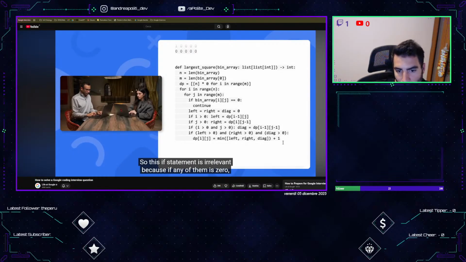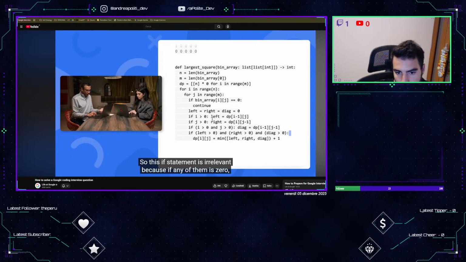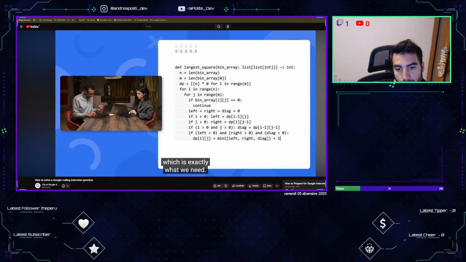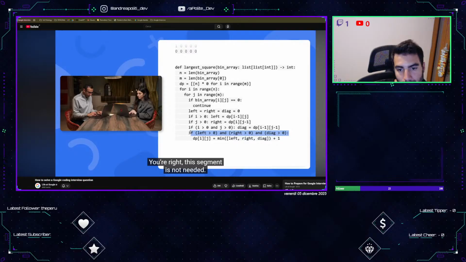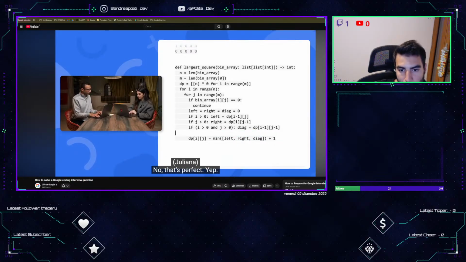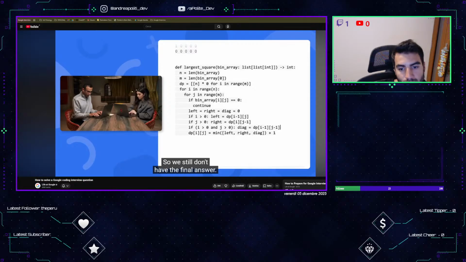Yes, so this if statement is irrelevant because if any of them is 0, then the minimum will also be a 0, and the final answer will be a 1, which is exactly what we need. You're right. This statement is not needed. No, that's perfect. Awesome. So we still don't have the final answer.